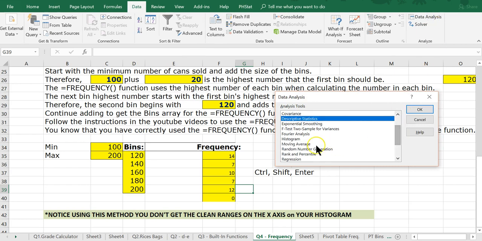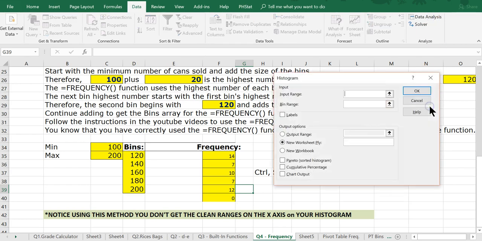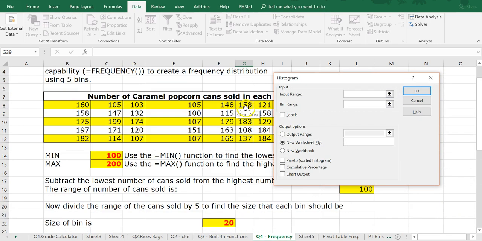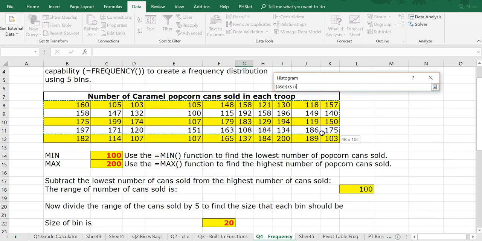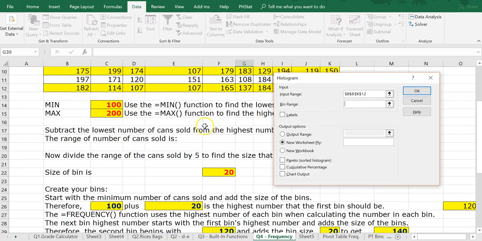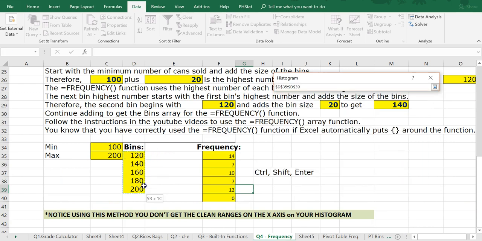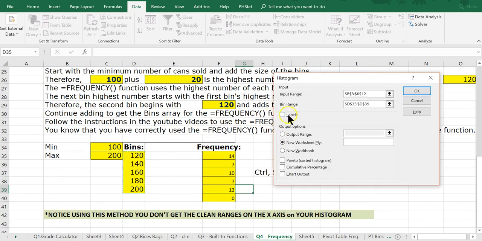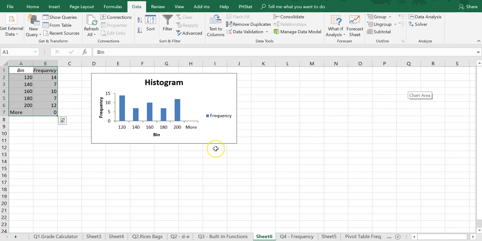And if I scroll down here, it says histogram. I click OK. It says the input range. That's my data here. Then my bin range, which are my bins here that I had to manually calculate. I don't have any labels, and you have to check this box for chart output, and you click OK, and then you get your histogram.